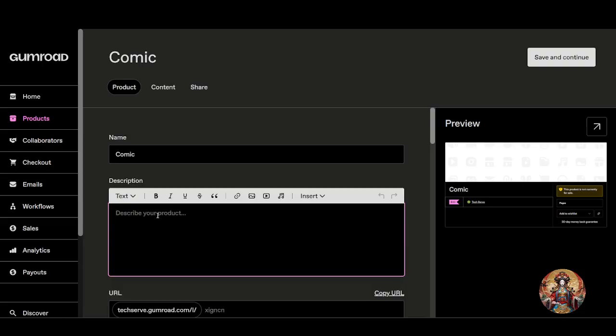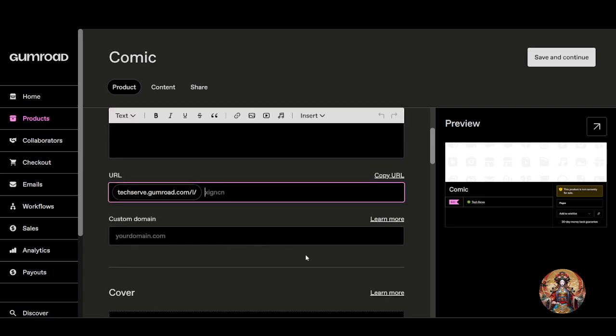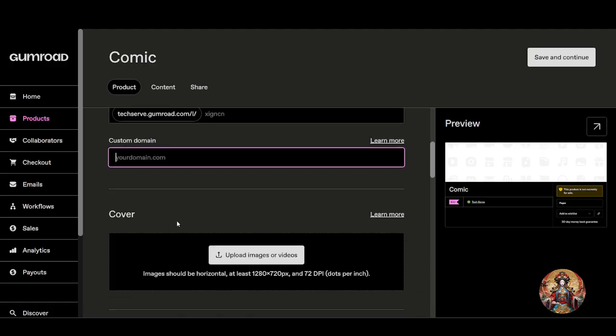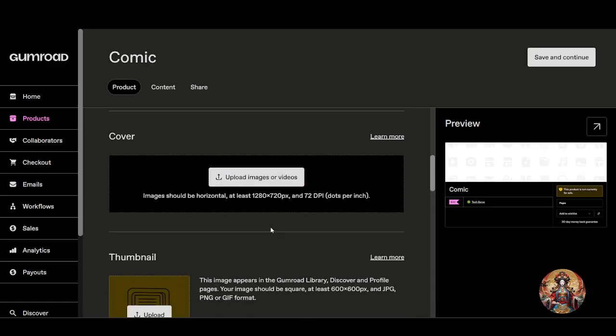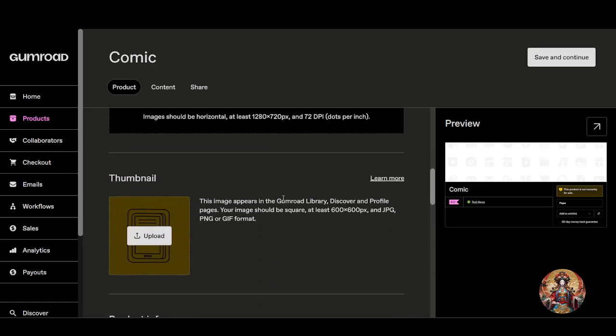Now you have to give a brief description. If you are not able to describe your product, what you can do is go to ChatGPT and create a good description from there as well. Now from here you can create a URL, or if you want to add a custom domain name, you can do that as well. Now from here you have to upload a cover page of your comic, whatever your product is.